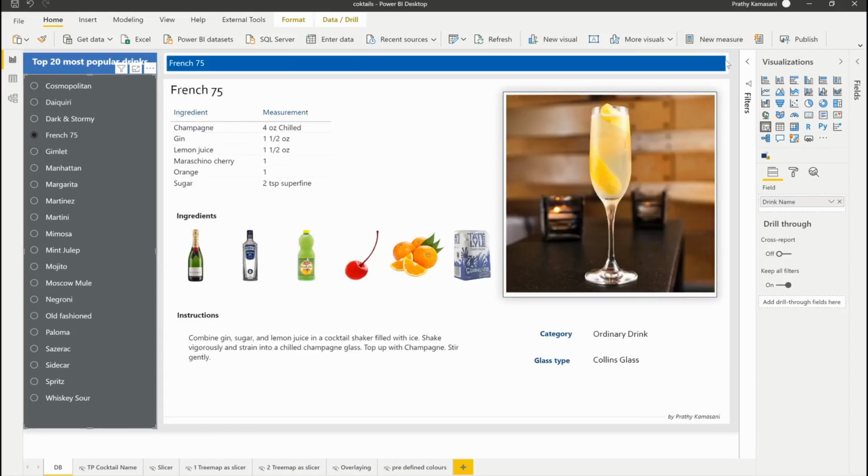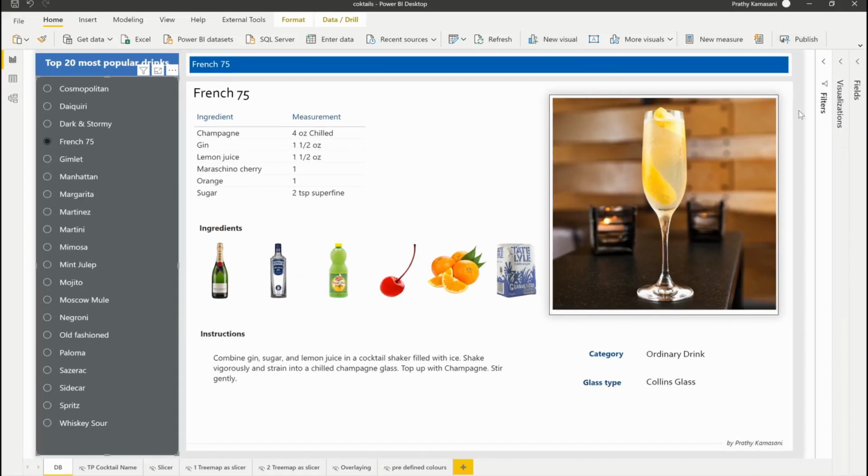And also, I wanted to make sure that it matches with the other finishing touches I have on the report. For example, the background around this, the border around this image and the shadow are the same as the background color of this left slicer panel. Those are little things, but I make sure I'm following the little final touches.